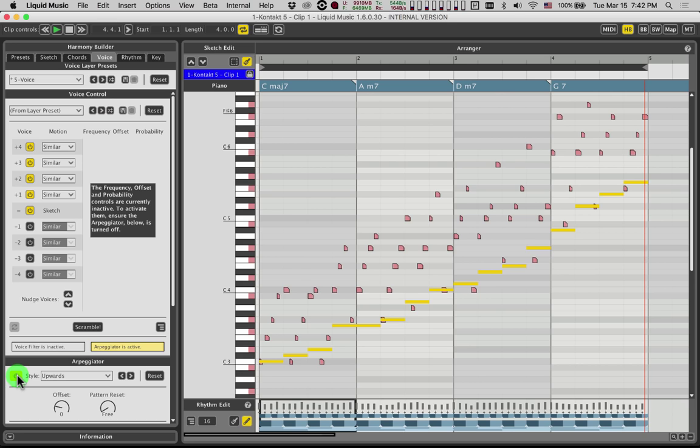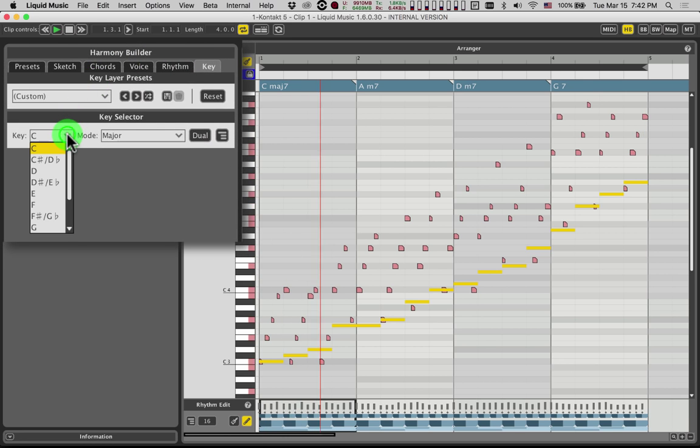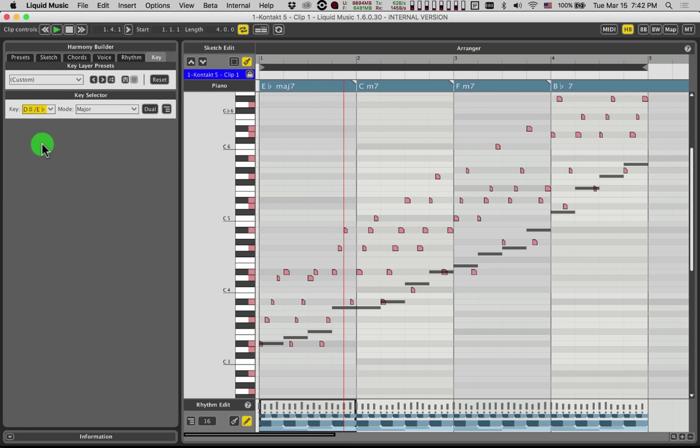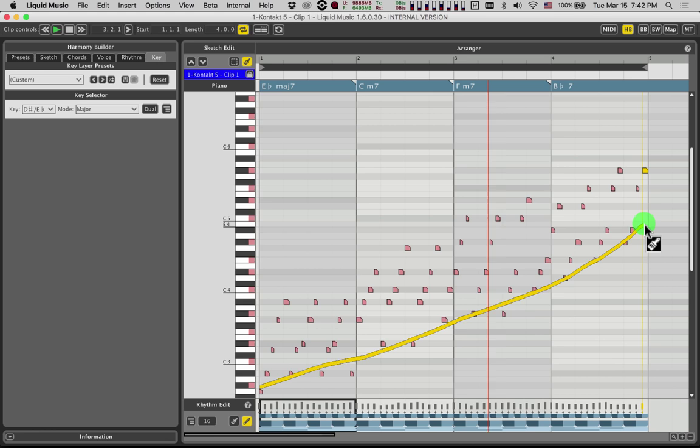You can also listen to this performance in another key. Click the Key tab and select a different key letter from the drop-down menu. Or maybe you want to hear the entire thing in minor.